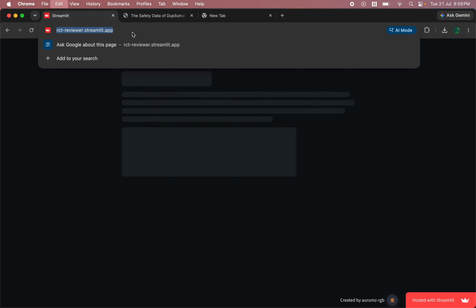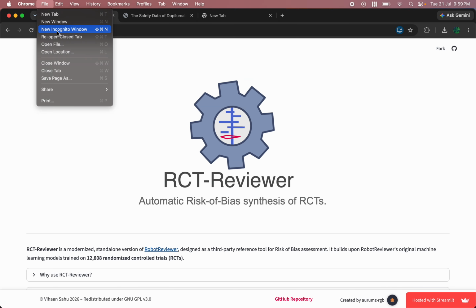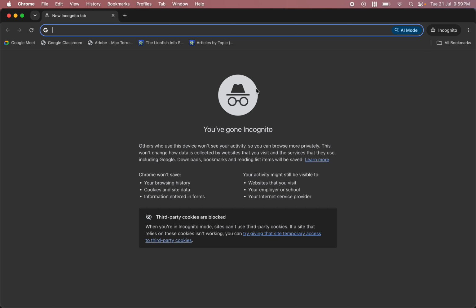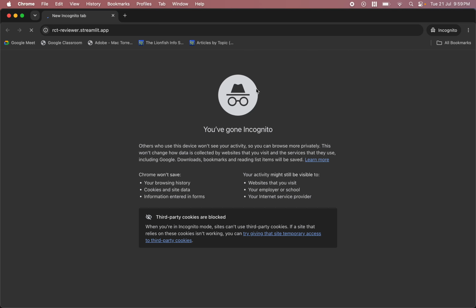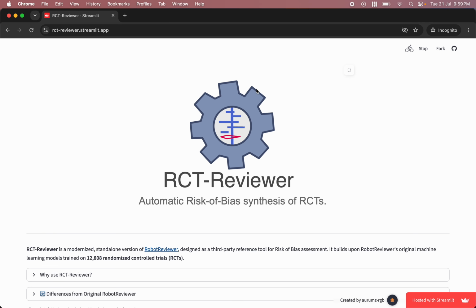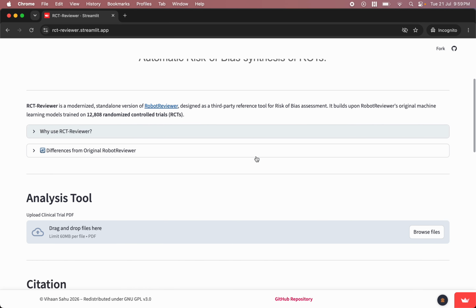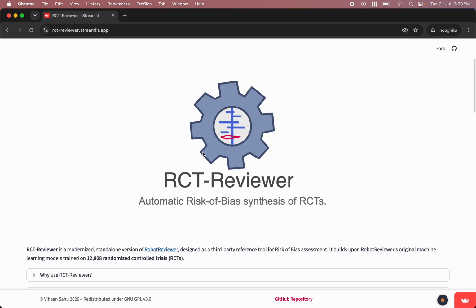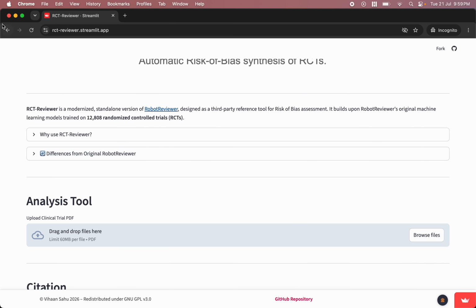Let me reload this. Now note, sometimes when you reload the website on a new page which has never used RCT-Reviewer, first it will download the models. So it's a one-time process and it takes around 30 seconds. So yeah, you can just see, hardly 10 seconds, 20 seconds. It's a one-time process.